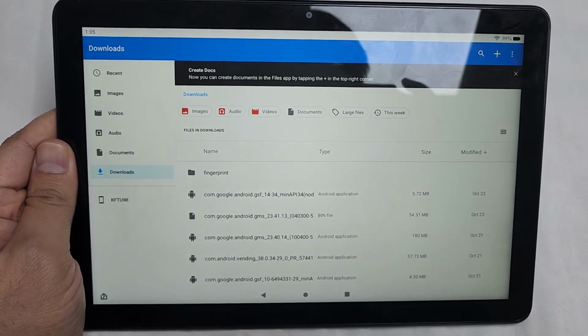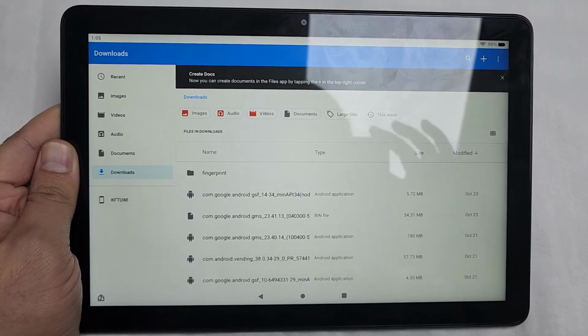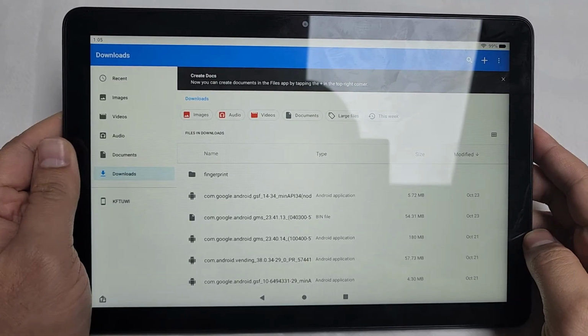Also, I do want to apologize. I'm not sure why things are kind of blurry on the top and then just fine on the bottom.